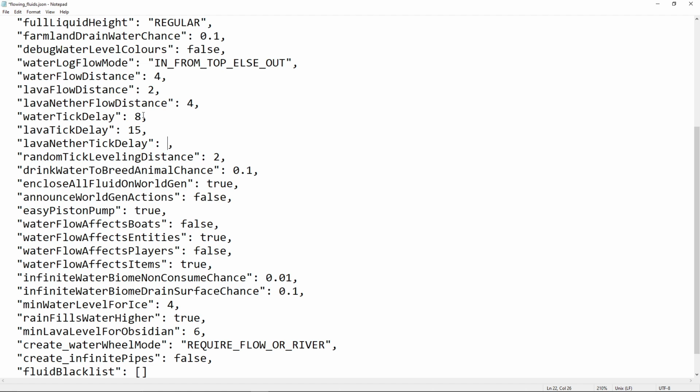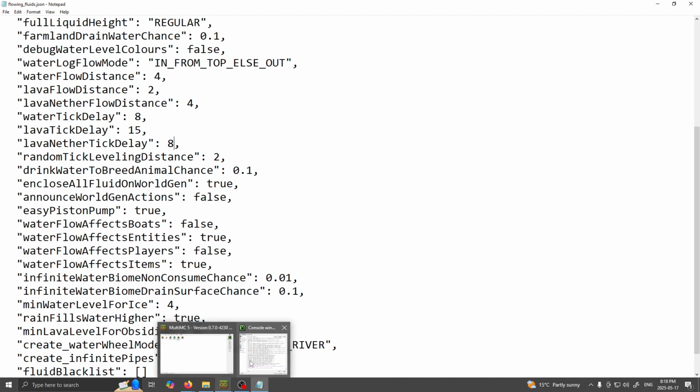You're going to want to increase that too, because this mod has it so that lava flows faster in the nether. It does the calculations once every 5 ticks, so move that up to once every 8 ticks. So now this means your computer is doing fewer calculations per tick, so the ticks run faster. It makes quite a substantial difference, and I'll show you that right now.